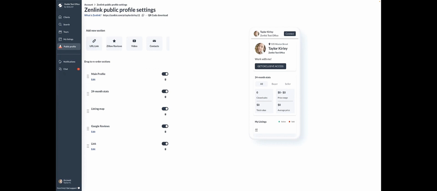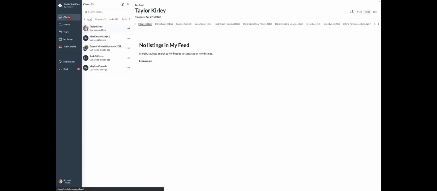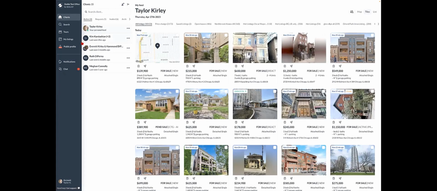Okay, there's a question. What do we do after our clients have rented or bought a property? Do we delete the search so they don't receive notifications anymore? That's one thing you could do for sure. The other option, if you want to keep things a little bit more organized, is to come into those clients. Maybe it's Ruth who rented or bought, she's all set. If I click right here, I can select to archive her feed.